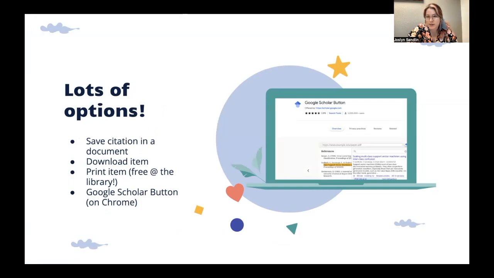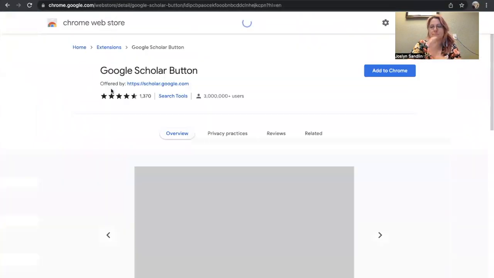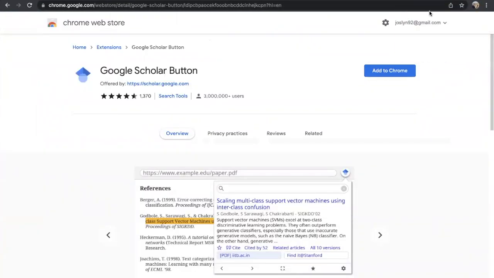One of my favorite ways is to use the Google Scholar button. The Google Scholar button, the only downside is that it's only through Chrome. You have to use Chrome. You can't use Safari or Firefox with it. You would need to use the Chrome browser. If I go to Chrome, I can actually search Google Scholar button. I'll select Add to Chrome and add extension.